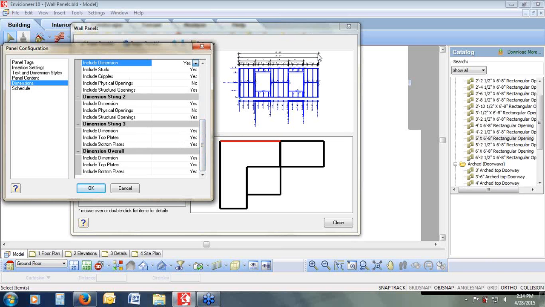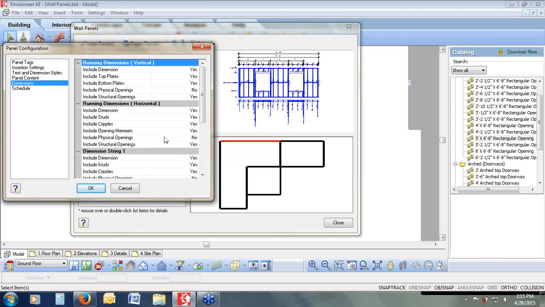And then we also have one that is to the overall dimension as well. So we can include those. So either one, is dimension string 3 and the overall probably will match because dimension string 3 is just going to your top plates. So I'm going to shut that down to show you that we could exclude that as well.